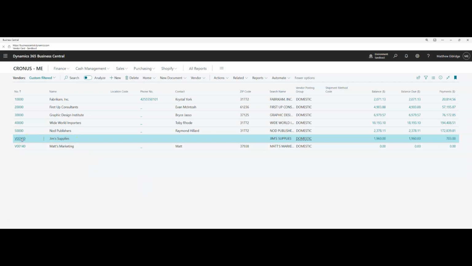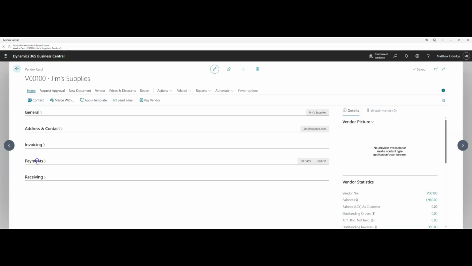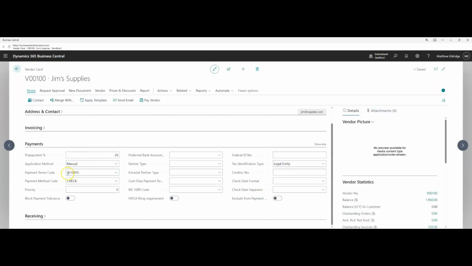made. So if I go under Jim Supplies and I go under Payments, now I can see Jim, who we've updated to from current month to 30 days. I see that change here. So a great way to be able to mass update multiple vendors and multiple fields at one time.